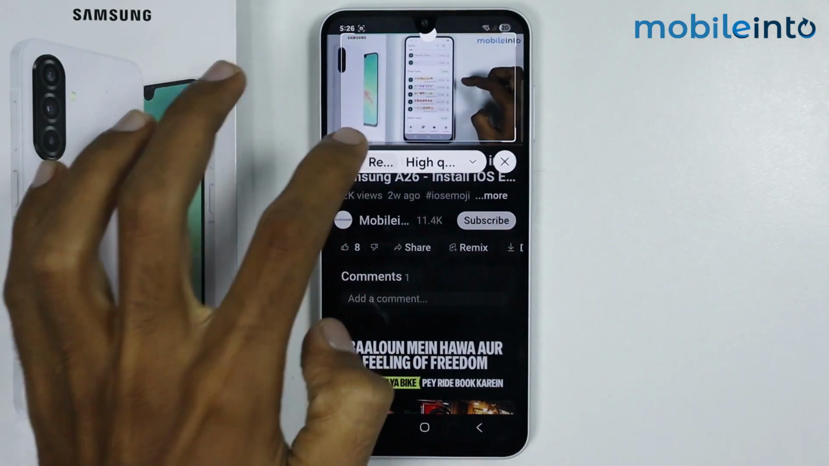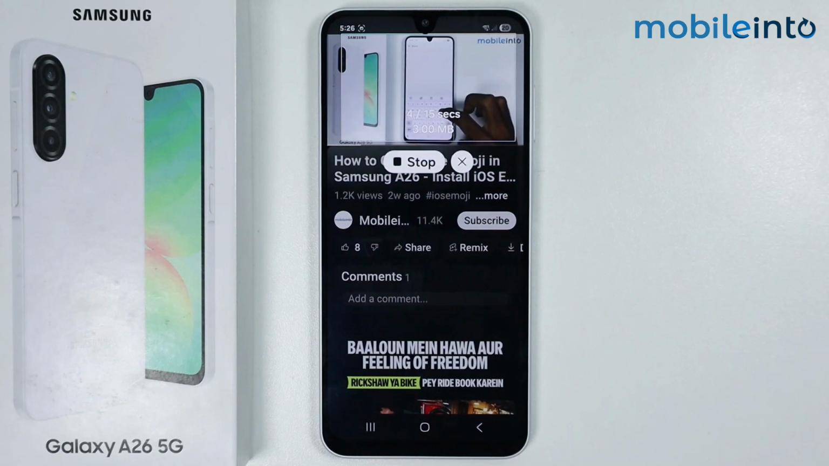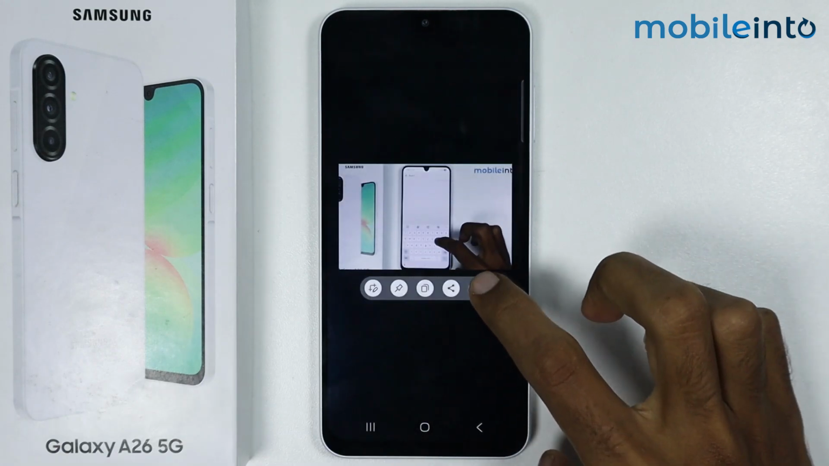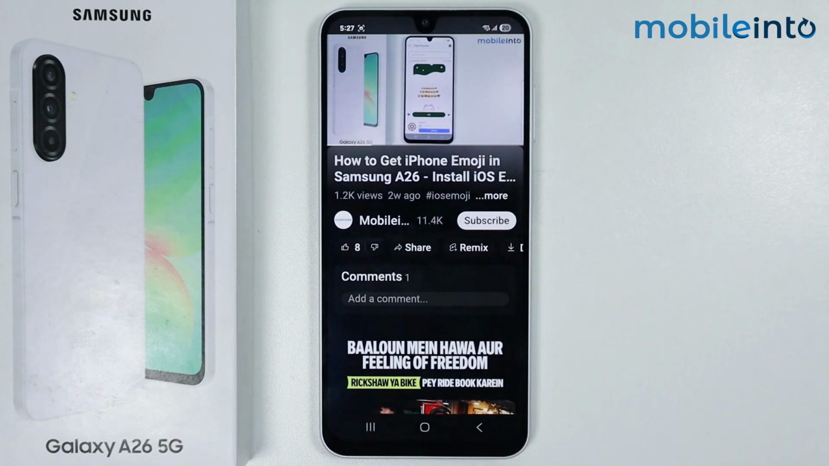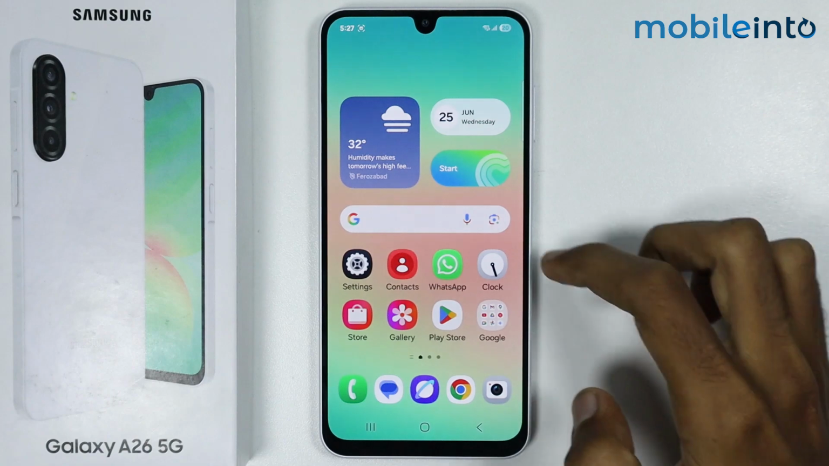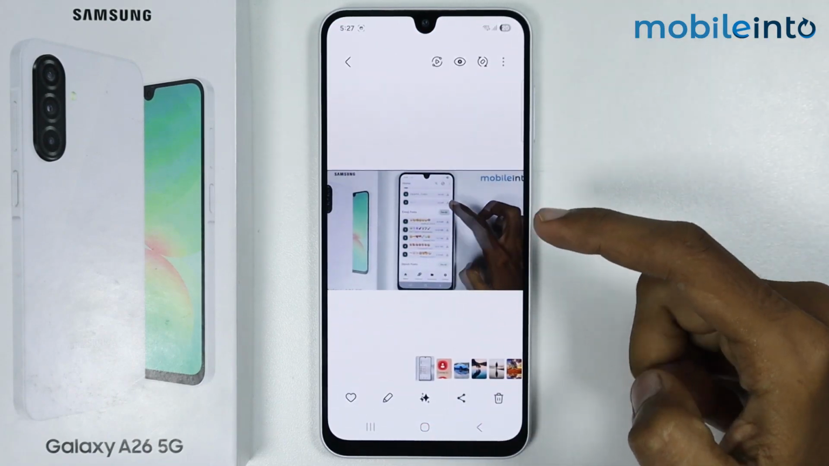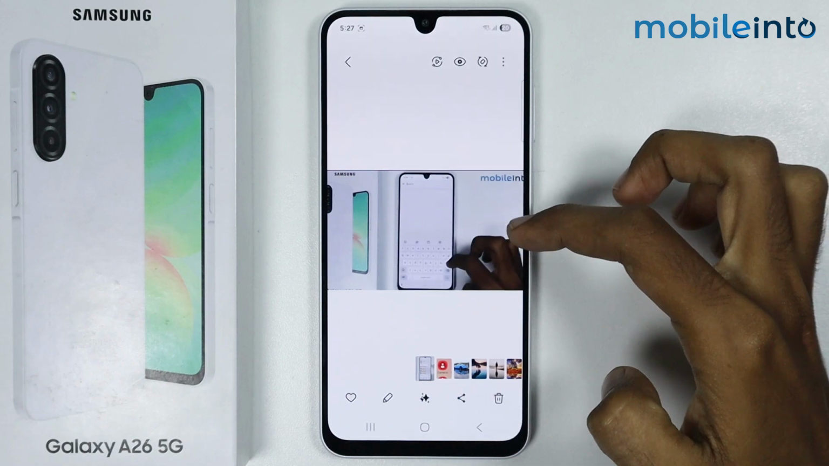Now just tap on Record. Then tap on Stop to stop recording. Then select Download. After that, you can find the GIF in your Gallery app. Just go to your home screen and open Gallery. And as you can see, this is the GIF we have just created.